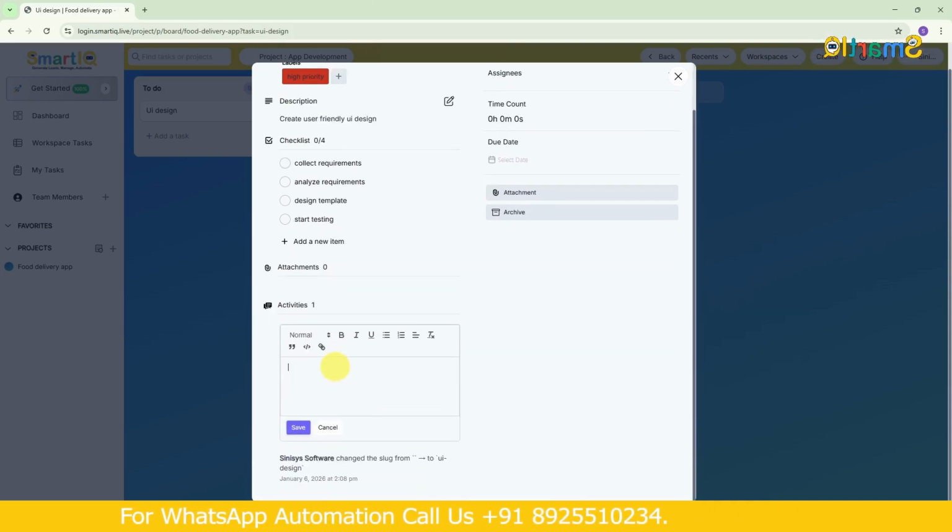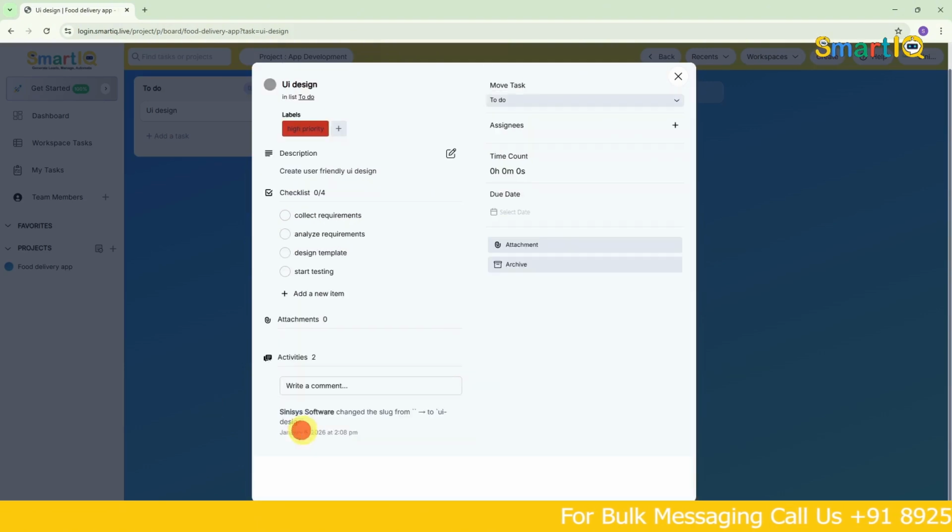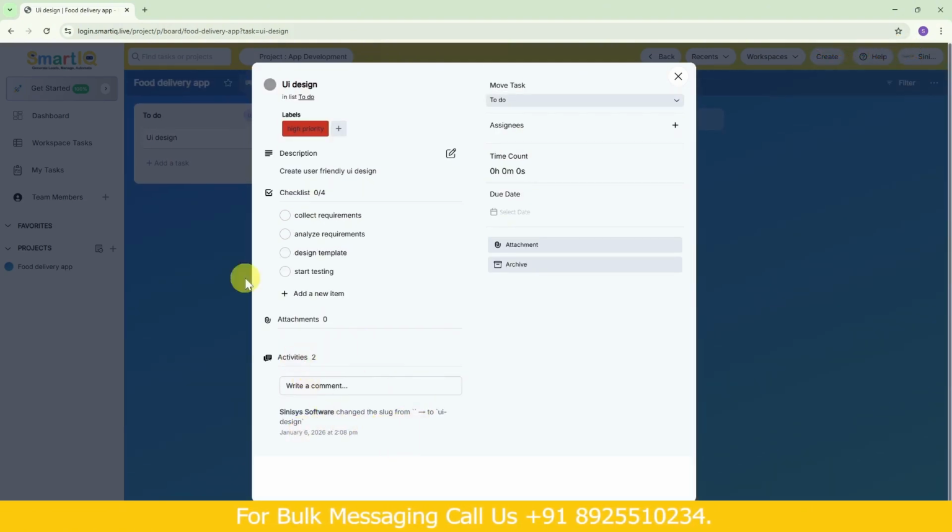So next in activities, you can set a comment. Now if I come here, what's my name? Smiling Software, okay? I'm giving it fast. That means I've put this comment here. So this comment will be visible to everyone. Okay, what have they given? Two comments have come in activities.